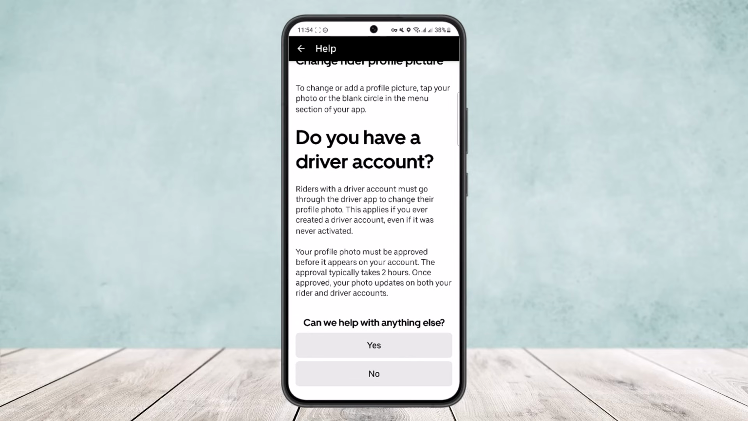So if you have the driver account, you want to head into your driver app, and there you want to upload your photo, and once the approval is done, then only you'll be able to change your profile picture and it will be changed. So basically you'll have to request for the change.